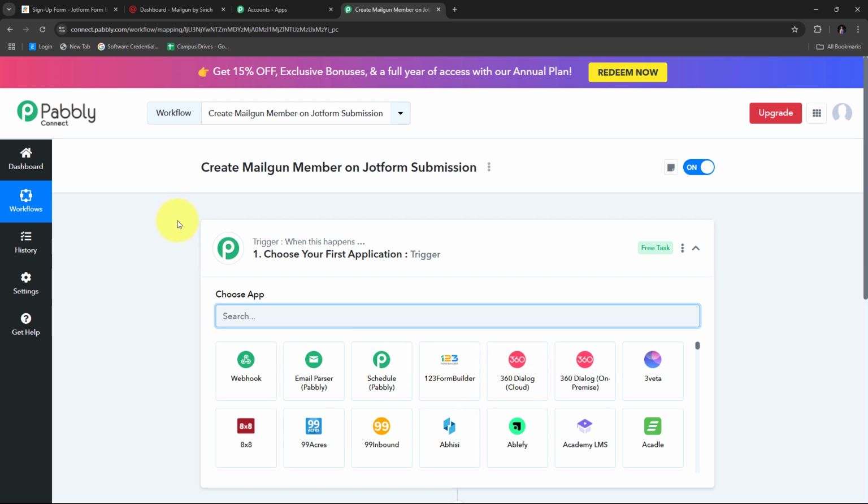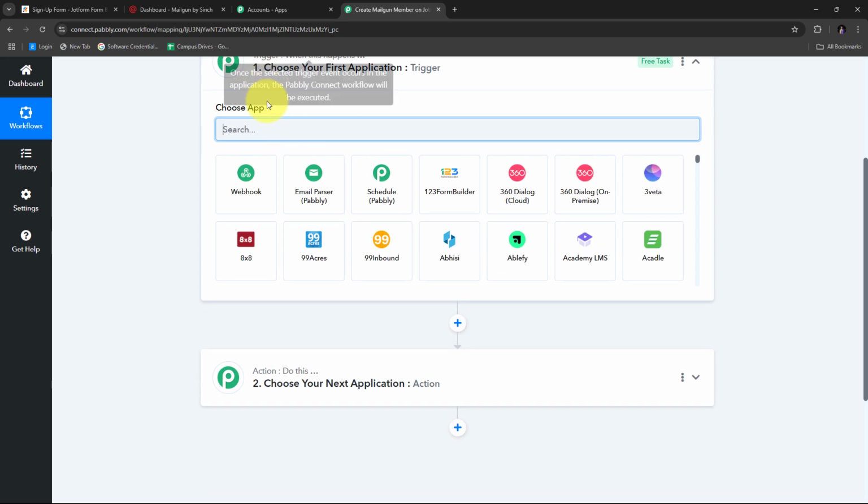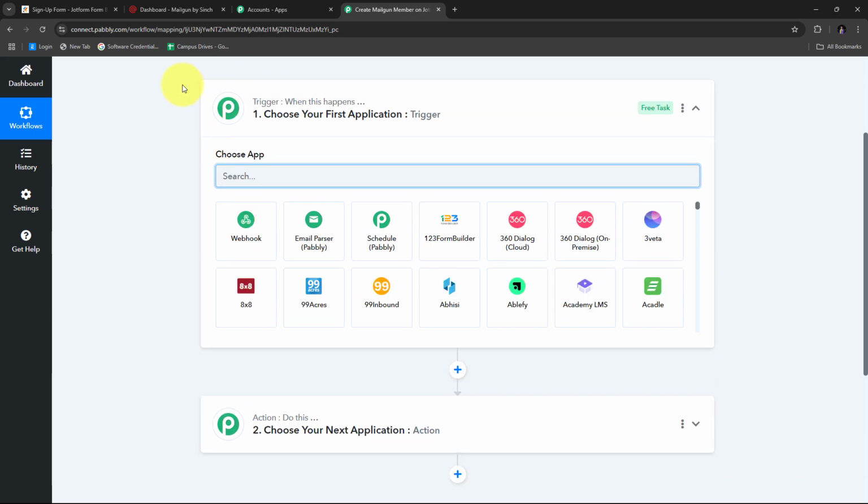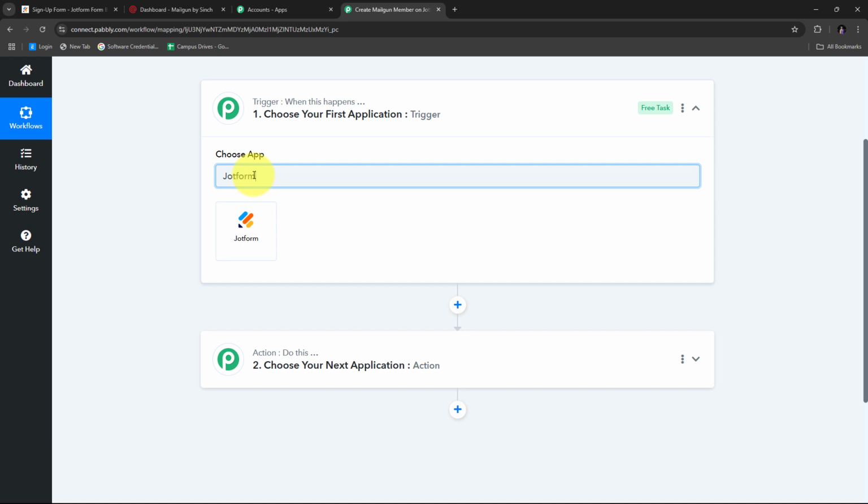Here it will take us to this most important window of our workflow. In this window, I have these two boxes of trigger and action. Trigger and action are the two main principles on which our workflow works. Trigger says when this happens, action says do this. So trigger is going to be the first step that will get executed in our workflow, and action is just going to follow that. So in my workflow, I need to first set up my trigger, and for setting up my trigger, I need to search for my trigger application. I'm going to use Jotform as my trigger application, so I'm going to search for that, and I'm going to select Jotform here.